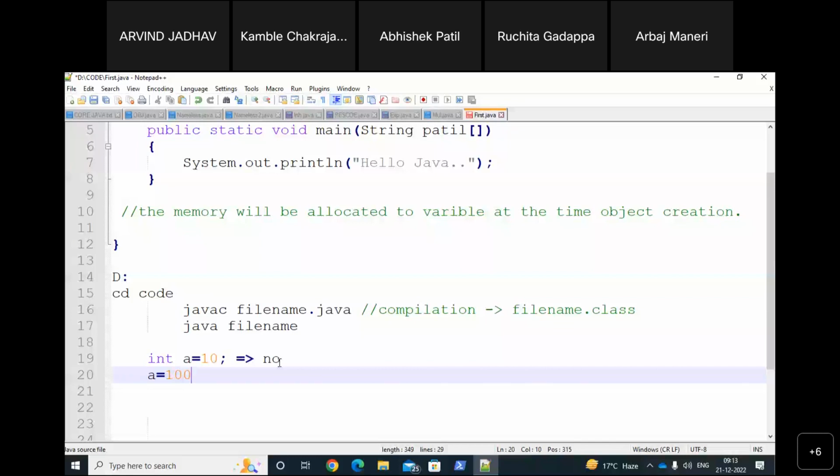Tomorrow we'll discuss the variable. In that we'll discuss volatile memory and non-volatile memory. It depends on the static and non-static feature. Tomorrow we'll execute the program with static and non-static, with the help of an object and without an object.